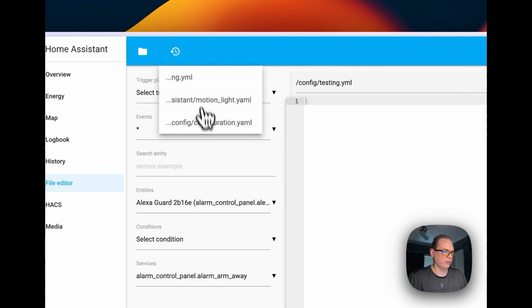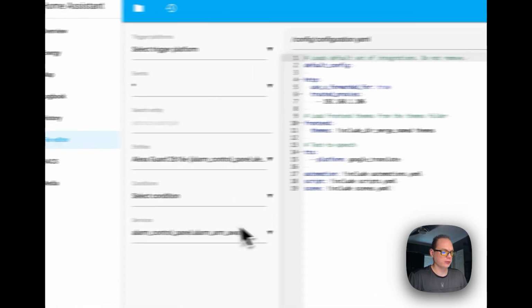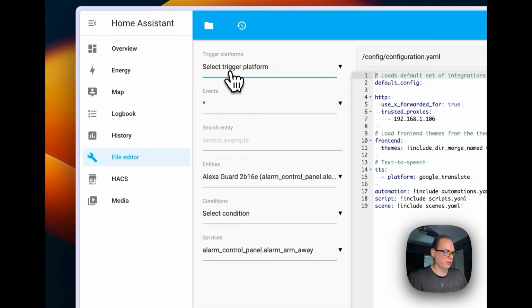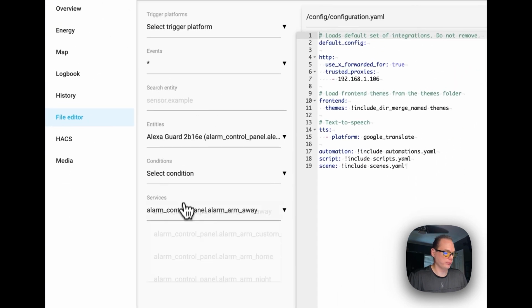You can also go over here and see where you've been, so you can get to it quickly. You can also trigger platforms as well, services.